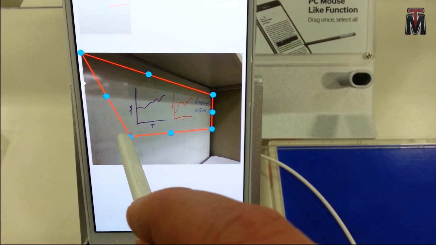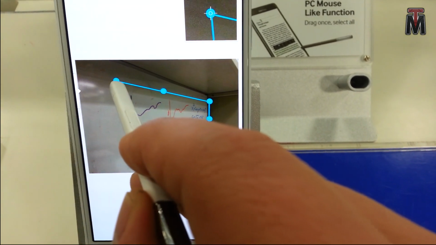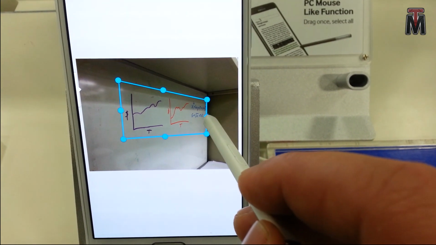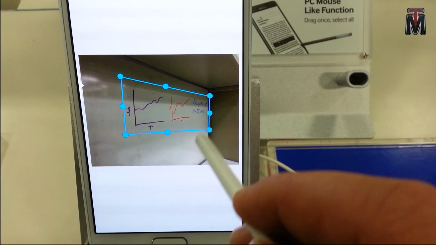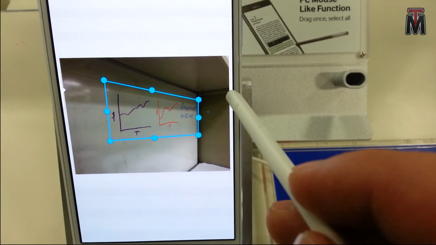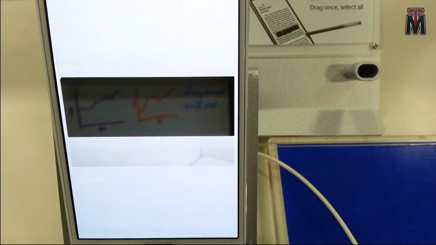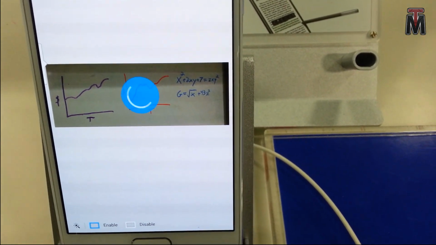If the blue lines turn red, that means the app won't be able to properly modify the image. Simply adjust the corners until it becomes blue again. You can also use your finger to modify the blue box. Once you're satisfied, tap the check mark at the top right of the screen. The app will reorient the image and a new blue box will appear.